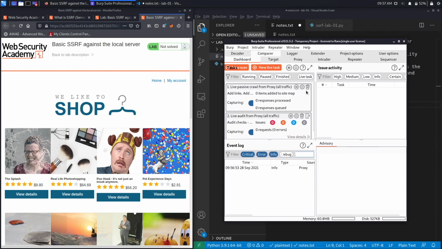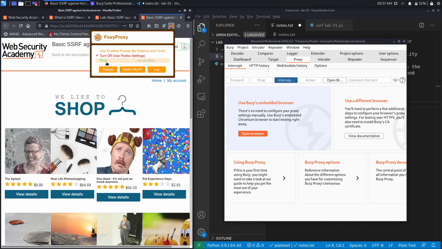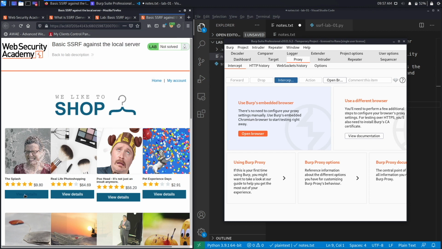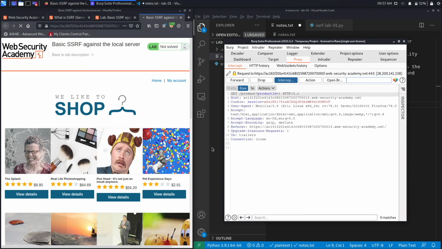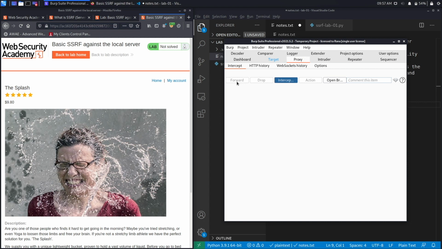Put that over here and click on the Proxy tab. Alright, so in Foxy Proxy, set your browser to send requests to Burp. And now when we click on View Details, it should be intercepted in Burp, and it is. Alright, perfect. Let's forward this and this one as well, and look for the stock check feature.